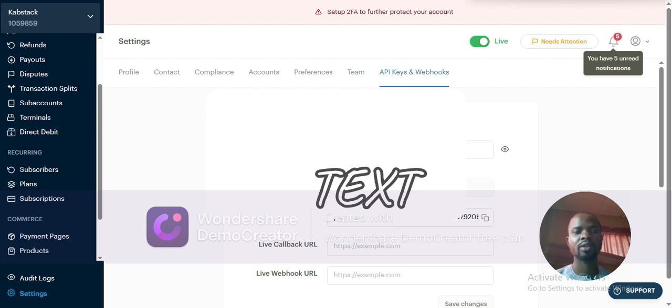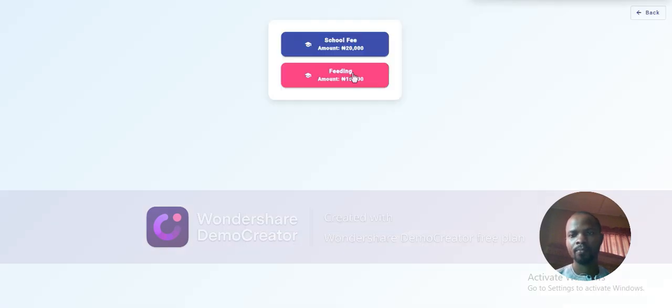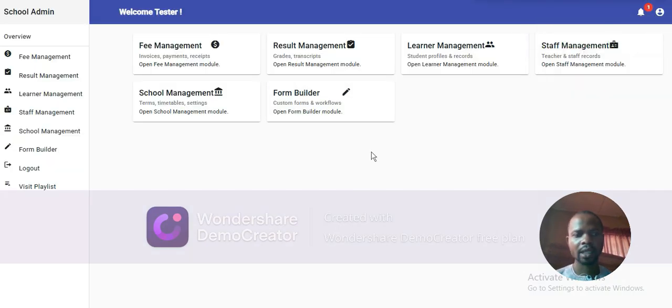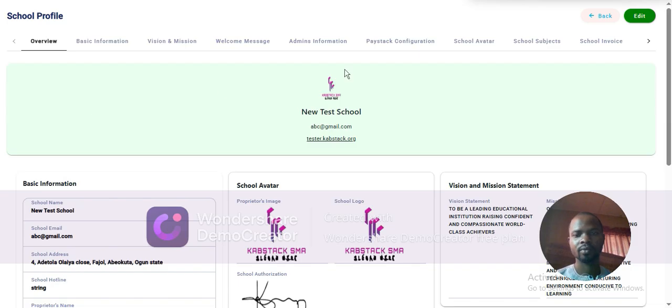Now, without wasting much time, let's navigate back to our portal. Let me log in as an admin. Now, to connect your KABSTACK account with your portal, go straight to school management. So go straight in school management, go to school profile. Here you can see this tab, KABSTACK configuration tab.